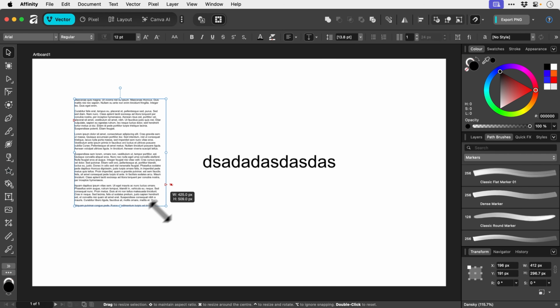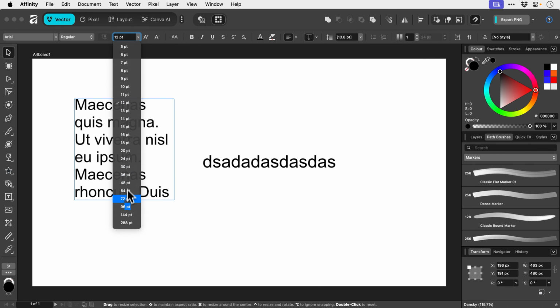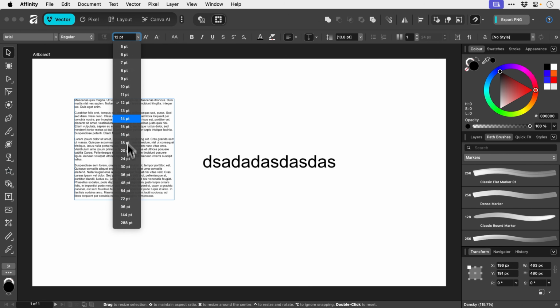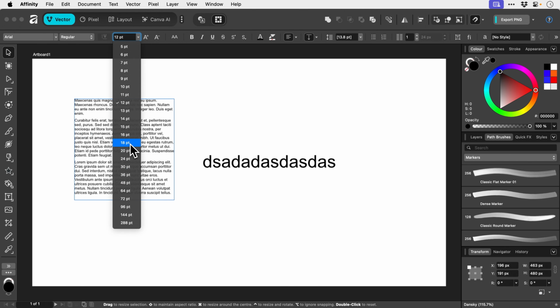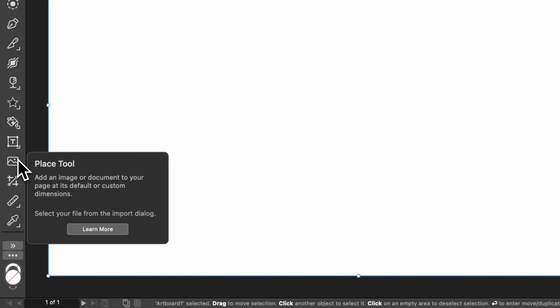And we can adjust that. And then we can change the size as well. And you see all of these changes happen in real time. Like you get a live preview, and I absolutely love it. Now here, we have the place tool where we can place an image. Simply click this, select an image on your computer, and you can then paste it in.